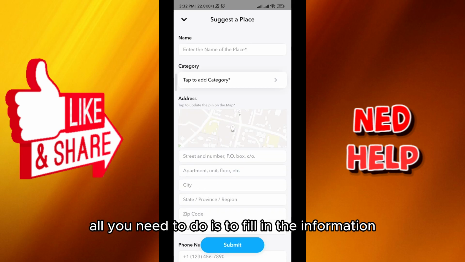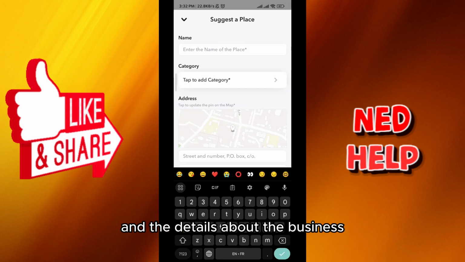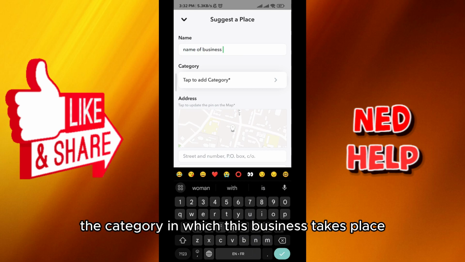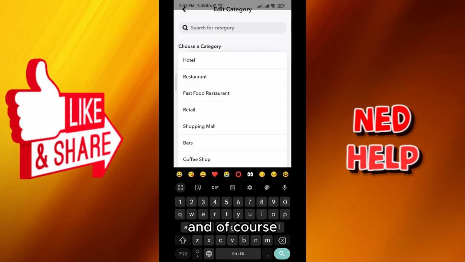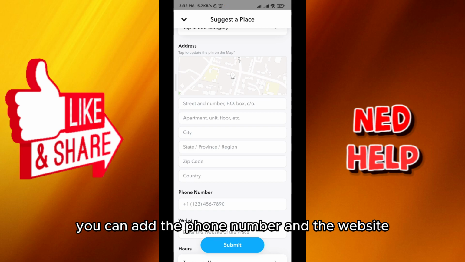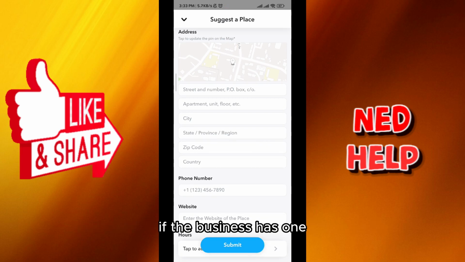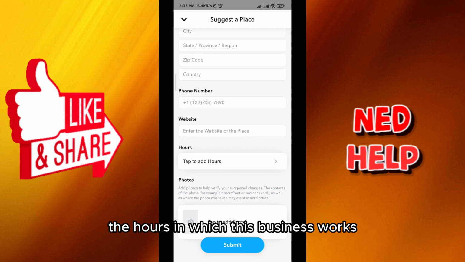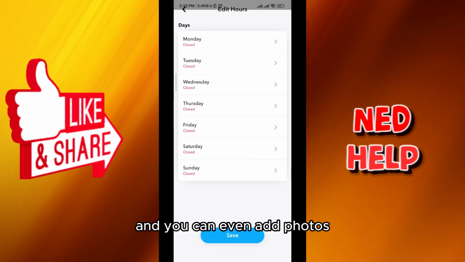From here, all you need to do is to fill in the information and the details about the business, including the name, the category in which this business takes place, and of course the address of this business. You can add the phone number and the website if the business has one. You can even mention the hours in which this business works, and you can even add photos.